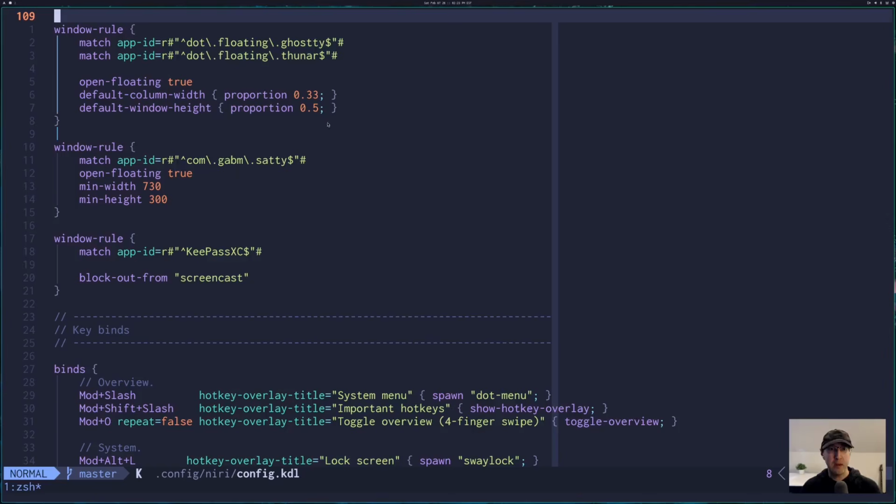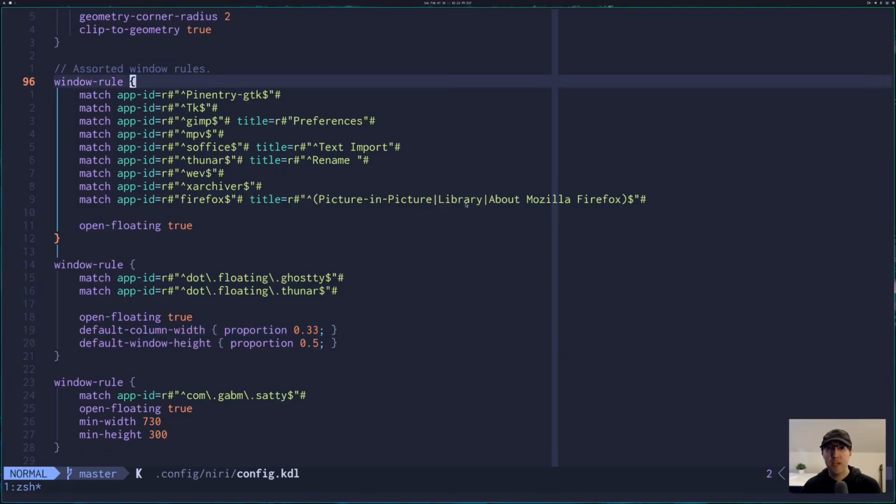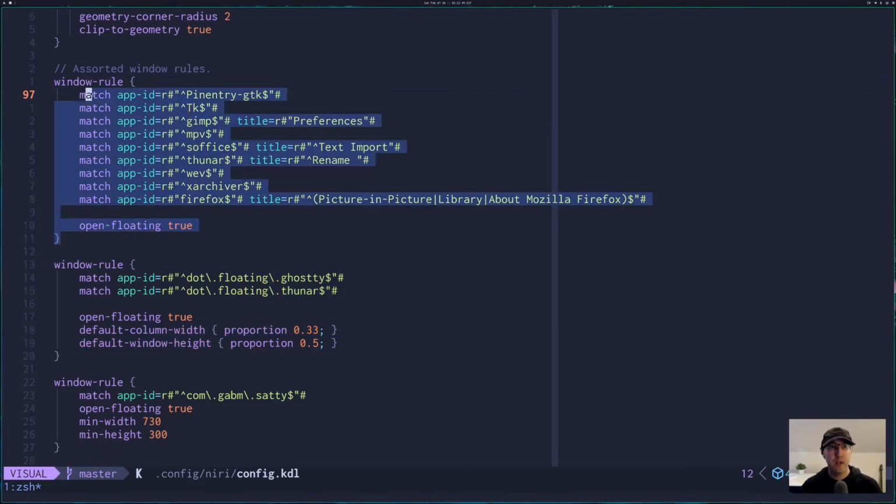And then you can see here for the floating terminal and file manager with Thunar, I have them floating as well, and they're opening up at specific sizes. That other video went into more details here, but it's a great example of how you can mold your environment using Niri's configuration to have this happen by default for certain applications.